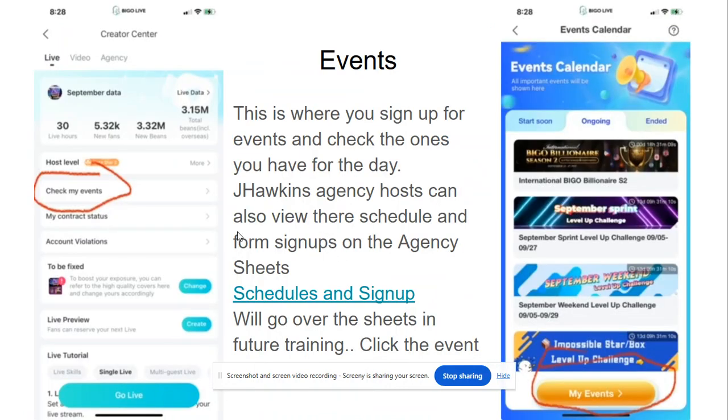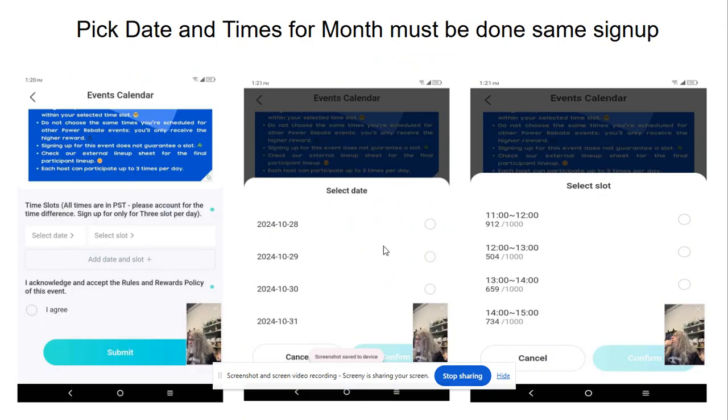All right. Now on the app, you can go into your Creator Center and click your live button. You can check your events here. First time you log in, it's going to have the events that are available to sign up. Every month we have a meeting or training where I suggest which events are good for whichever tier or your goals are. You can check with the ones you did sign up under your My Events.